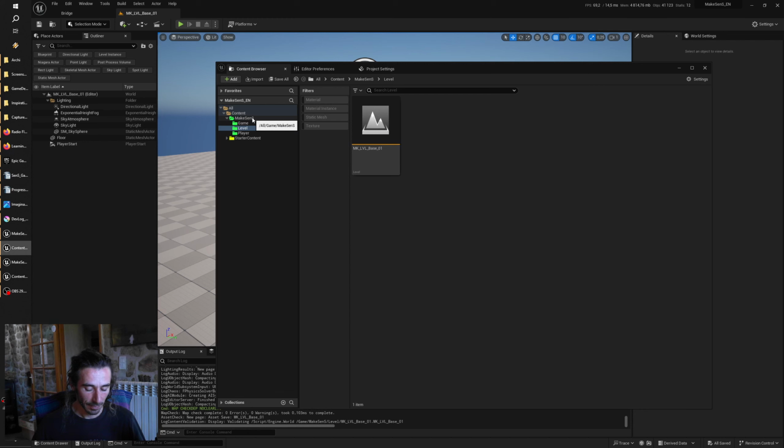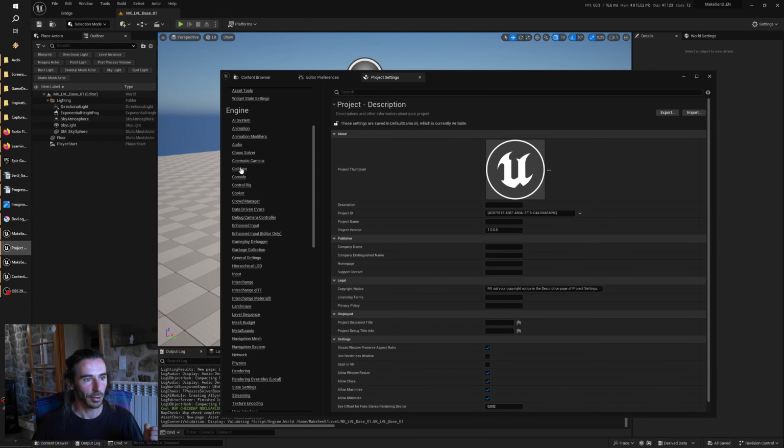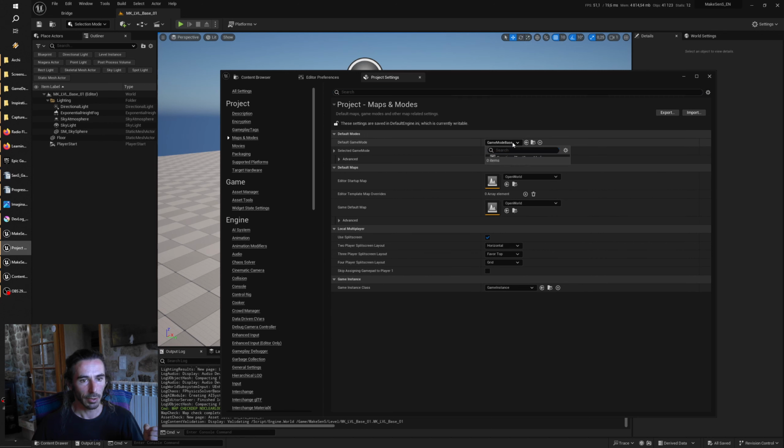Once we have this, something important to do is to tell the game that we are using this game mode. So we go in the project settings, we go in maps and modes, and we select our game mode base. Also, for editor startup map and default game map, we will use the base level we made. It's not super important, but it's done.